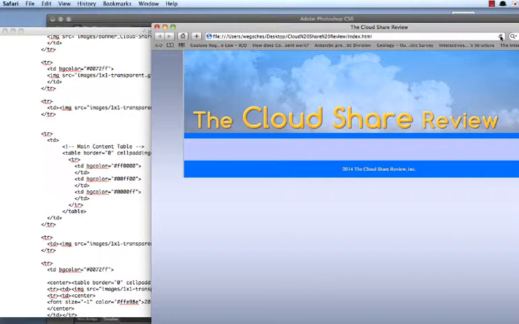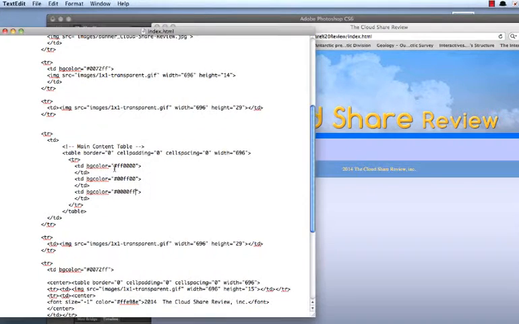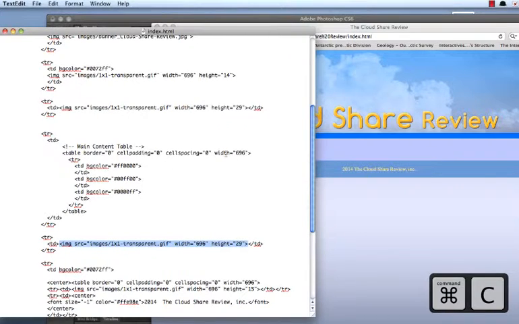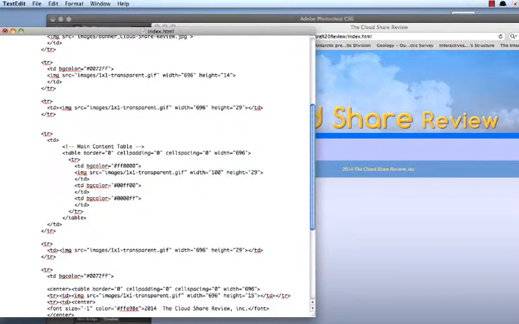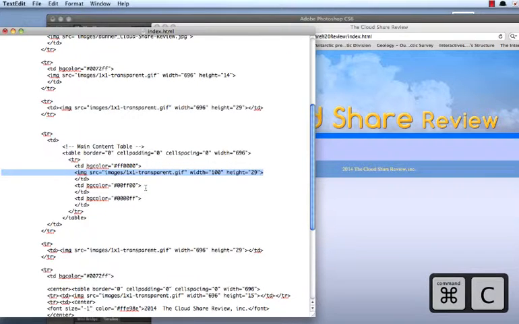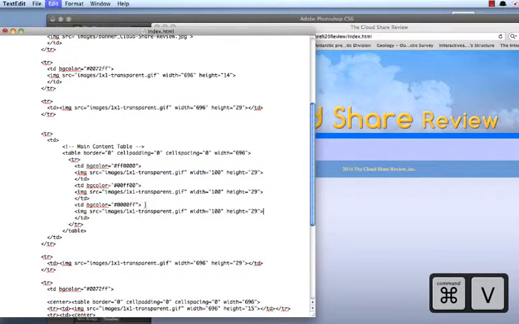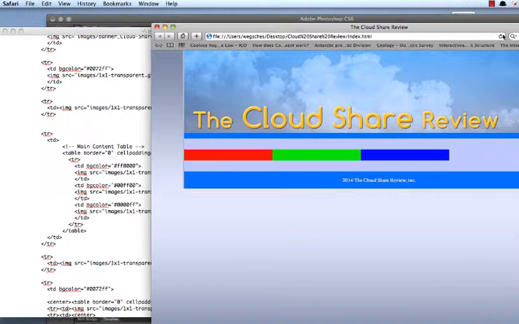So if we refresh it, we still don't see anything. There's no content actually for it to color. Did I actually save this? There we go. So there's no content in there. It doesn't have anything to color. So what I need to do is I need to add spacers in there once again. So now I have spacers, and now you can see it.